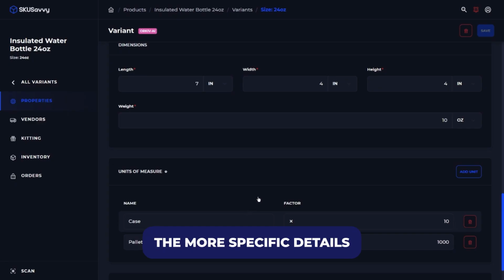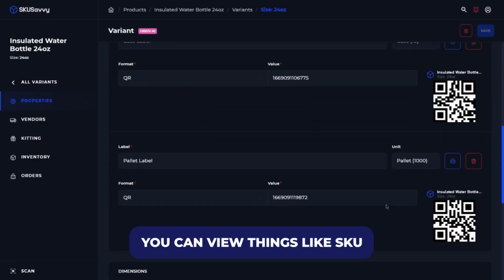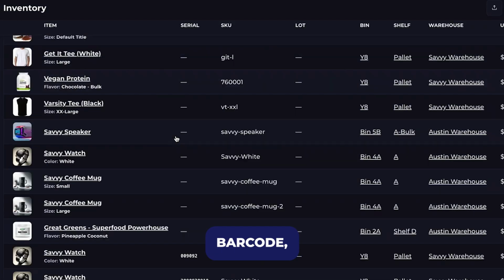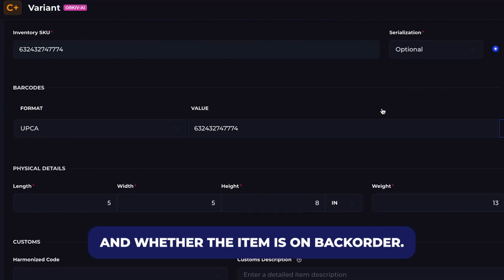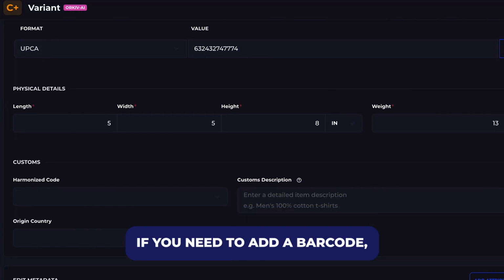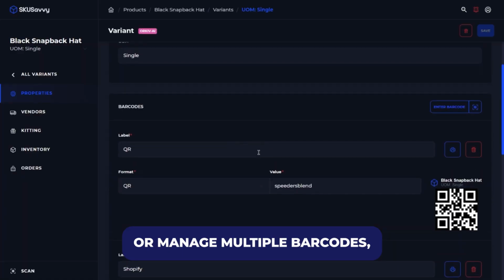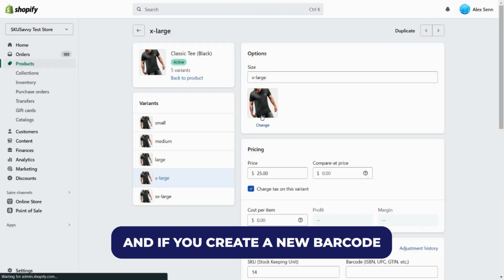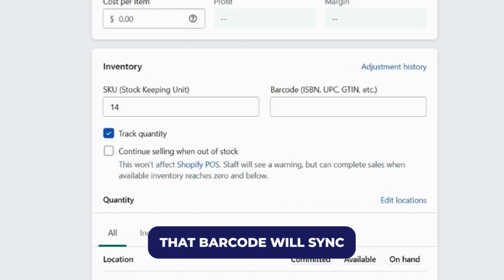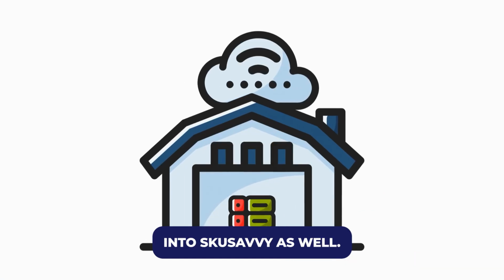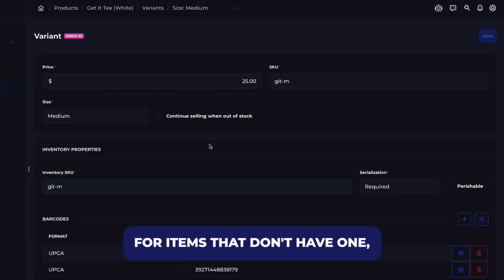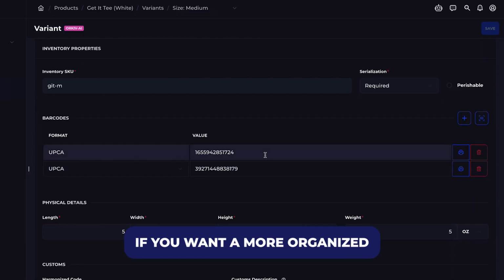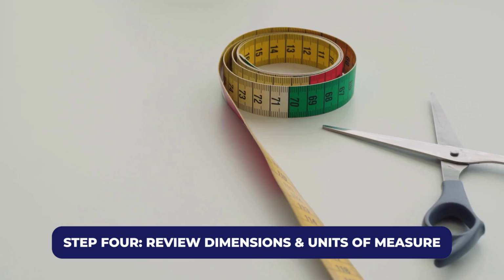This is where you'll see the more specific details for that exact item. For each variant, you can view things like SKU, price, barcode, variant options like size or color, and whether the item is on backorder. For example, if you need to add a barcode, update a barcode, or manage multiple barcodes. And if you create a new barcode in Shopify, that barcode will sync into SKUSavvy as well. SKUSavvy can also generate internal barcodes for items that don't have one, which is really helpful if you want a more organized scanning workflow. Step 4.